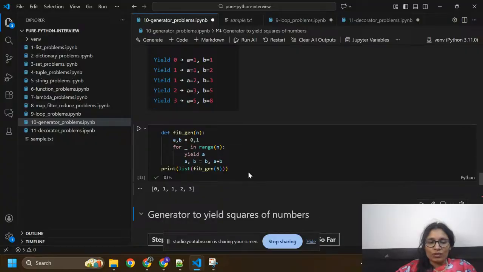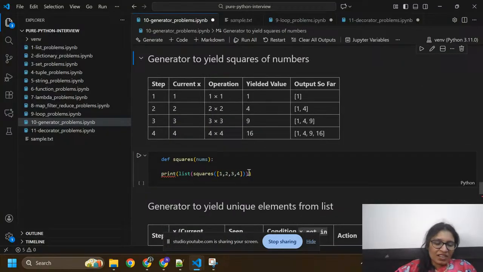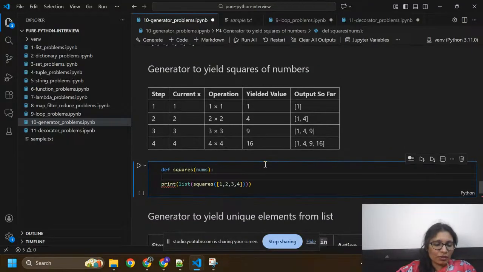I'm not going to explain everything. Guys, this topic is confusing, so if you do practice then you will become master. Okay, generator to yield square of number. Okay, so this is the function square number and these are the numbers I want to square. I want a list, that's why I have list here.